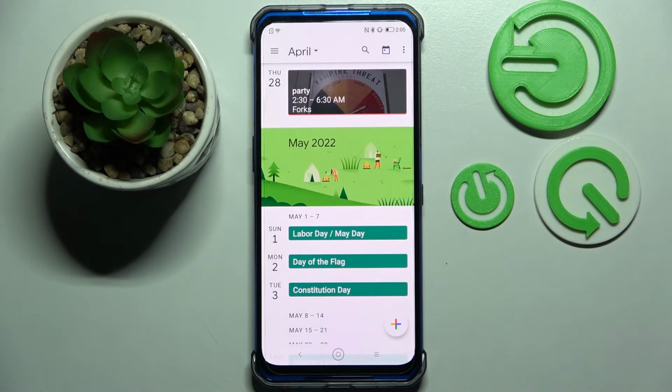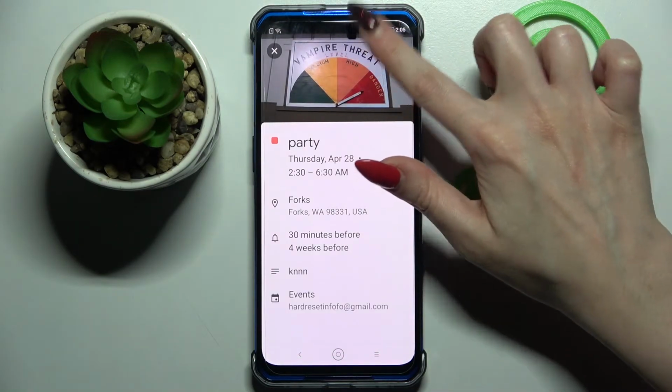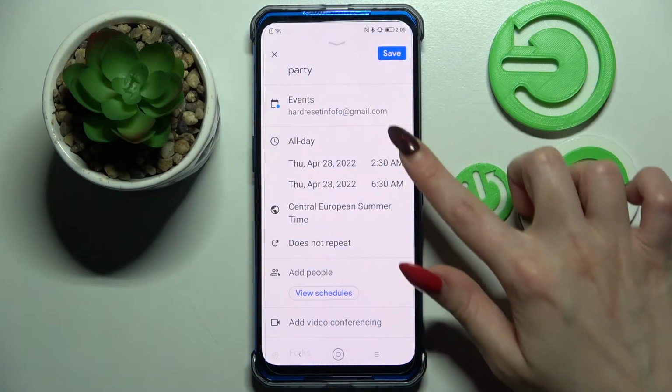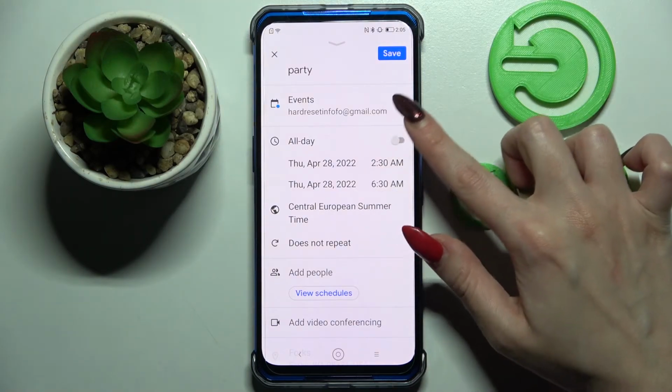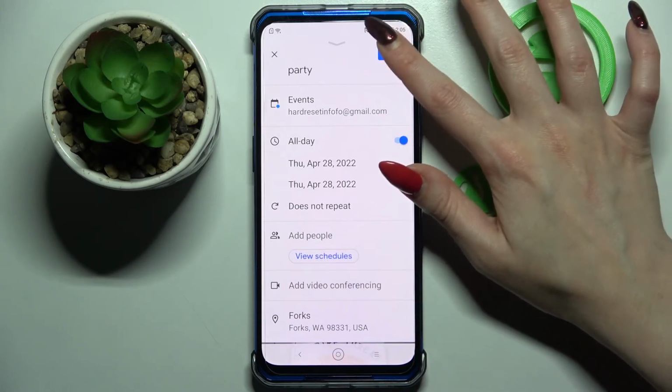As you can see, my event was successfully added. If you wish to edit it, you can do that by tapping on it and choosing this pen icon at the top right corner. Now make your changes. I will go with all day, so I don't want my starting hour and ending one. I have to click on the switcher, delete it and choose save again.